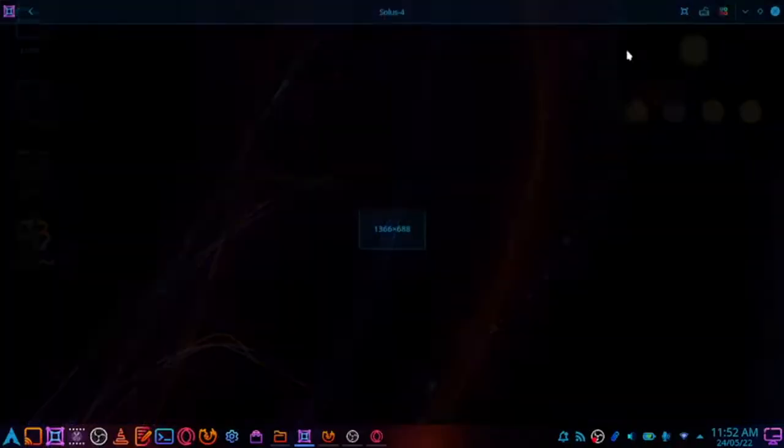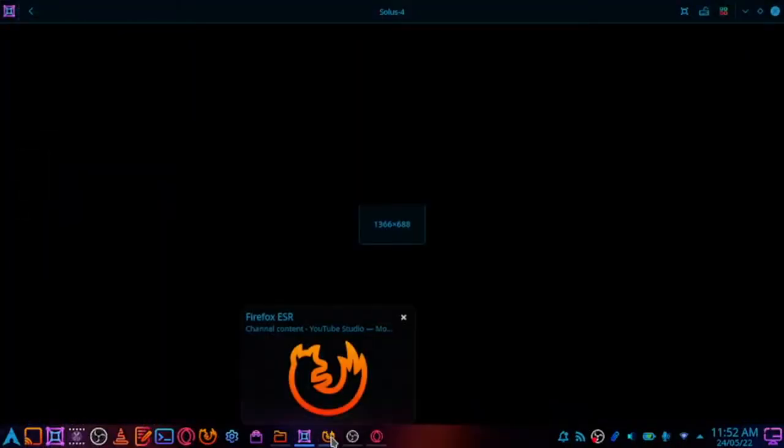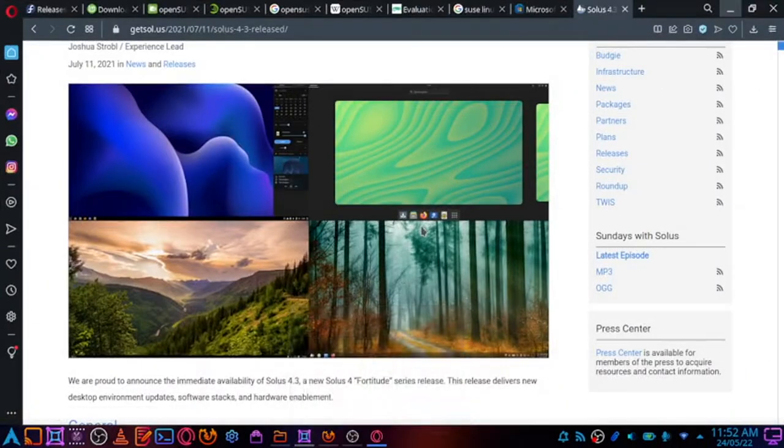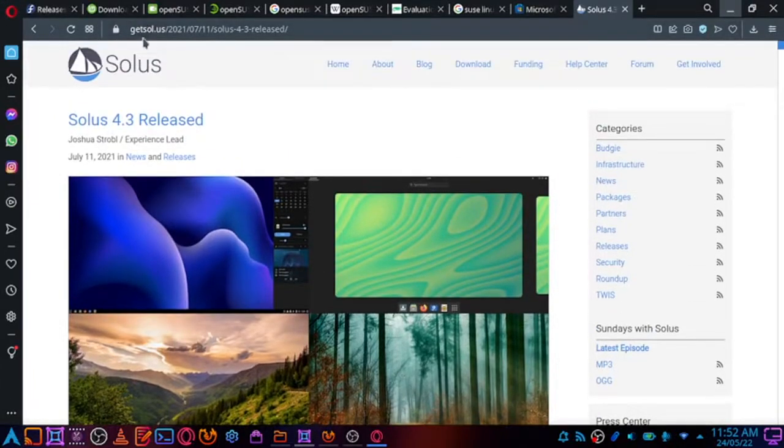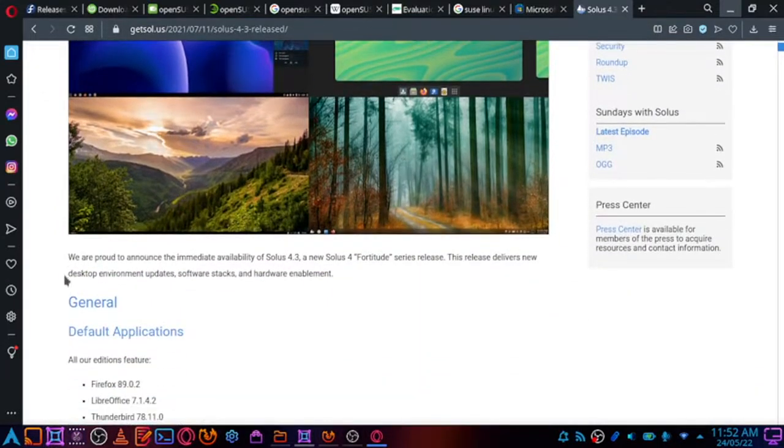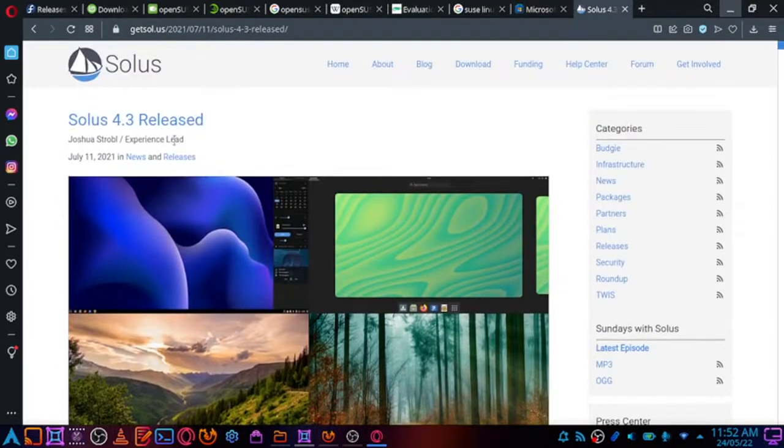Meanwhile, while it is opening up, let us go and check what the Solus 4.3 KDE Desktop is giving to the user in terms of software versions. So this is the website link for the Solus 4.3 KDE Desktop. The write-up is done by Joshua Strobel, who is the experience lead for the Solus 4.3 project.